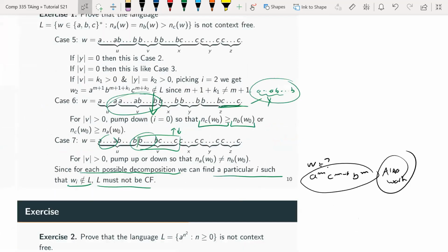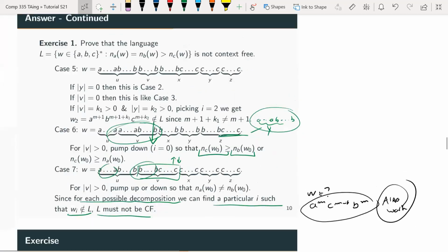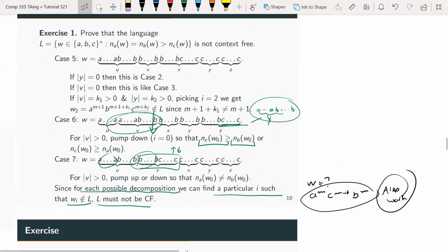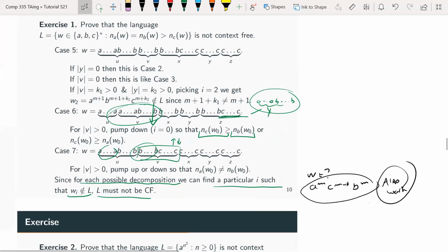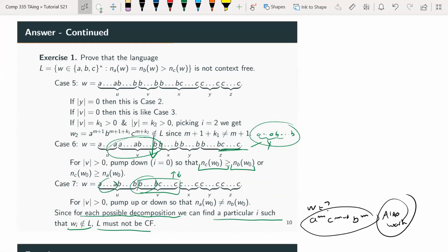Other than the fact that this is a painful concept, and I agree it makes your assignments a lot longer, the trickiest part is finding the W. Once you have the W, with the trick of scanning, you just look at all the cases, think pump up or down, and then you get a contradiction for each one. Okay?